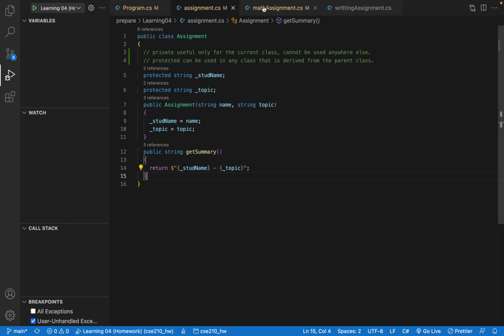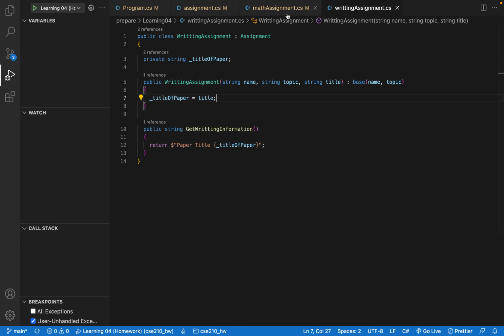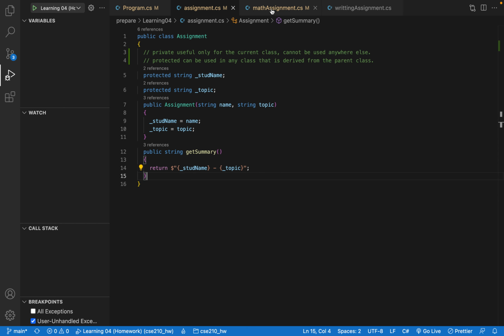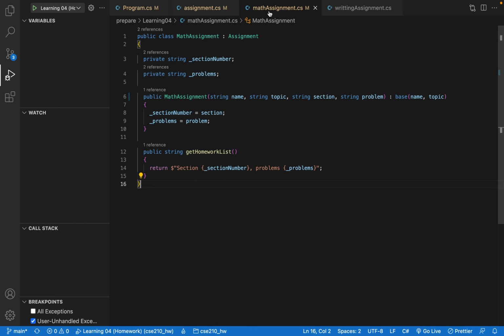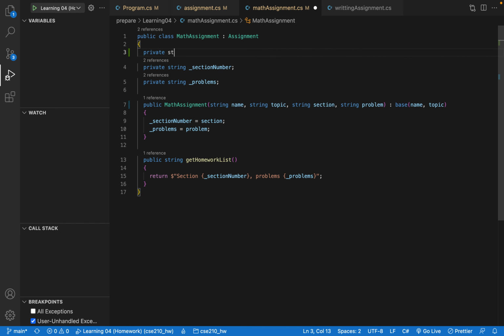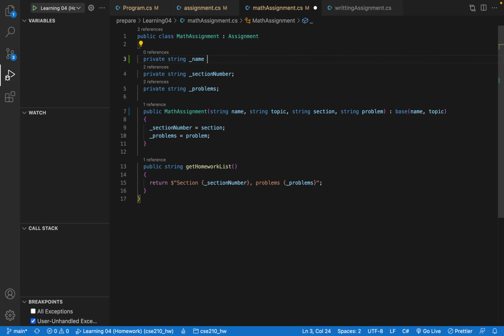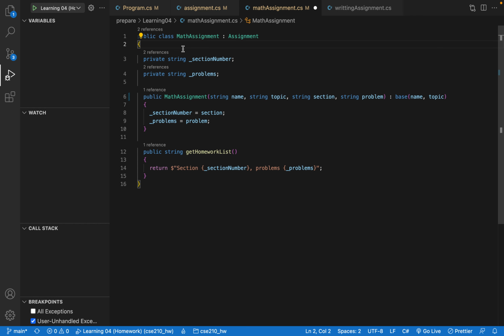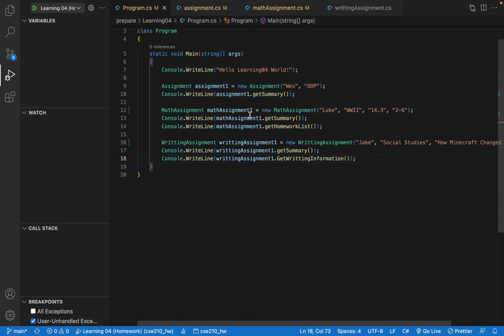Fantastic. This is just a simple expression of how you can use inheritance design to make your programs a little bit simpler. So that way you're not repeating yourself every single time saying private string name, you can just keep it the same and not worry about being redundant. So that is inheritance design.